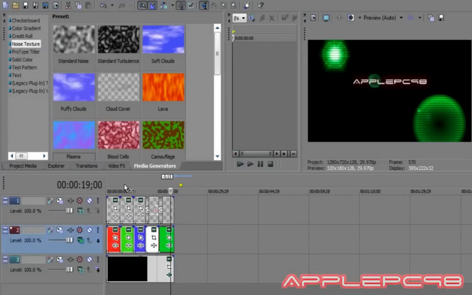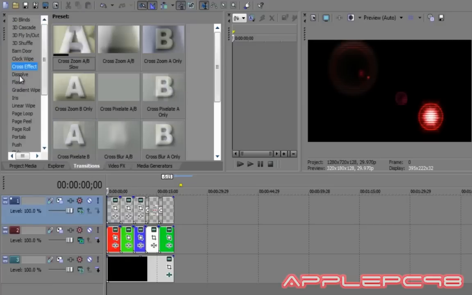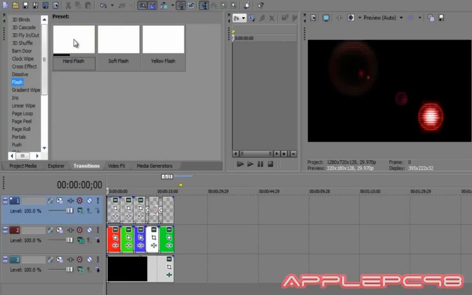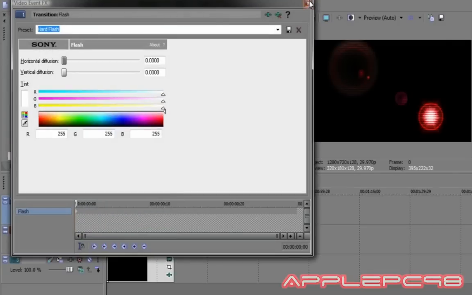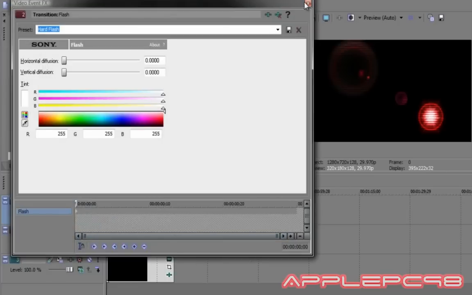And then, as you notice, now as the lens flare is moving around the screen with the text, the lens flare has a TV looking effect and it's changing colors. And so now the final thing that we want to do for this intro is go to transitions and find flash. I'm going to choose hard flash, and we're just going to drag a hard flash onto the end of every layer in the intro. So let's just drag hard flash onto the end of every layer.